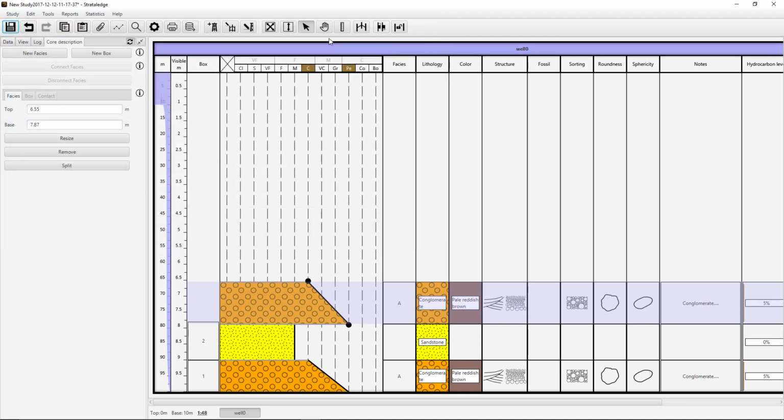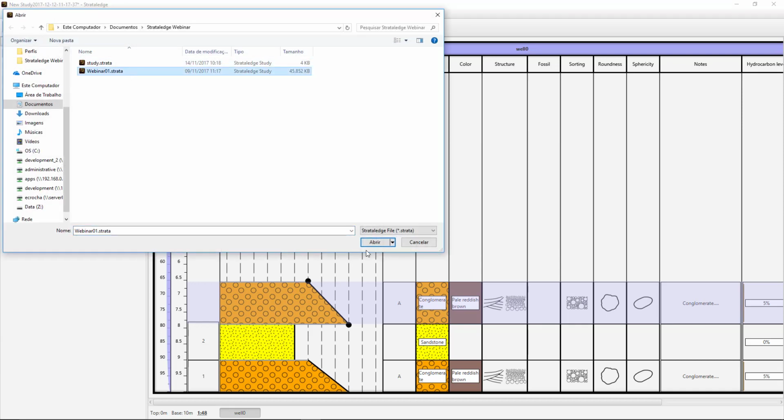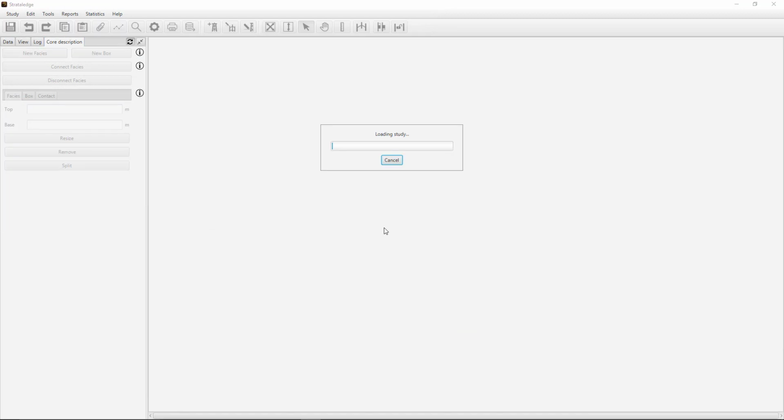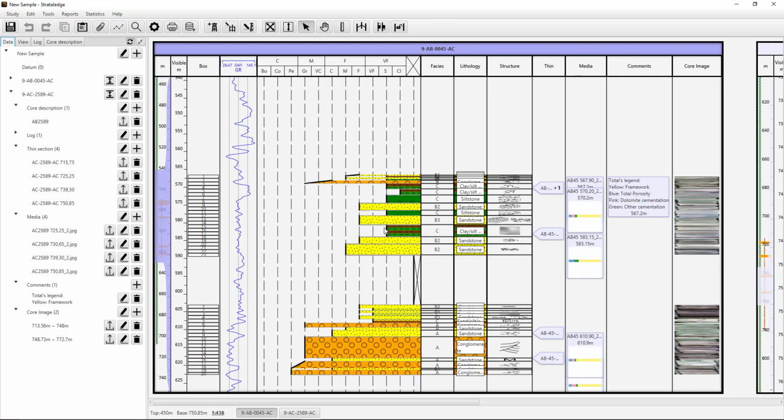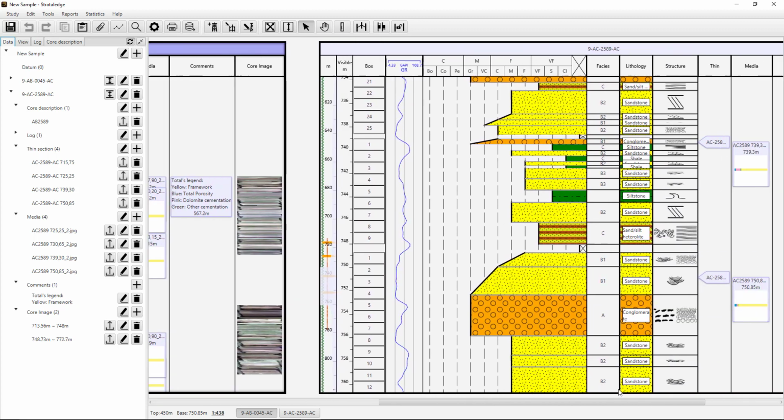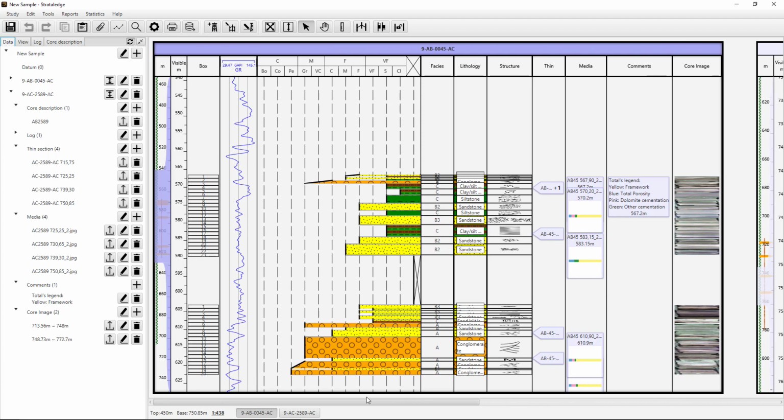Now, I'll show an example of a study efficiently performed through the use of Strataledge. This example has 2 wells described and a lot of information, like petrography reports, well logs, and core images. You can zoom in and out by using the mouse scroll while holding the Control key.